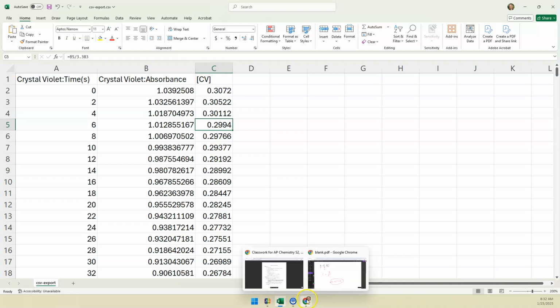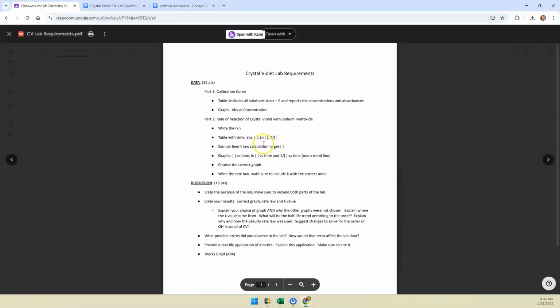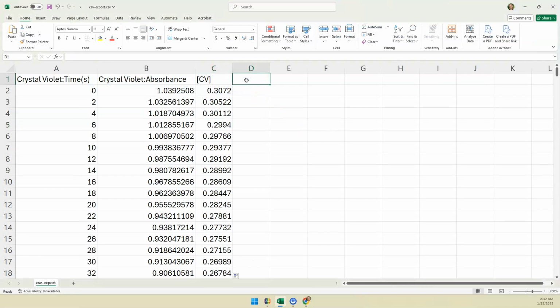The next one that we need is the natural log of the concentration. So if I go back up here, I'm going to type in ln, and then I'm going to type in CV. This is just a heading here. I want to do the natural log of the concentration. So again, I'm going to write a formula. I'm going to press equals ln, and then I'm going to make a parenthesis, and I'm going to click on the concentration. So this will compute the natural log of that concentration, and I'm going to press enter.